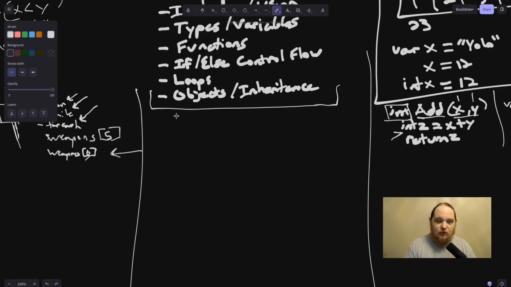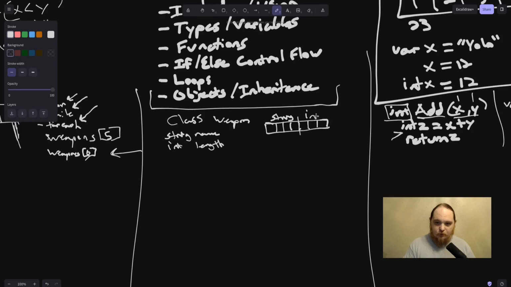So a class is how you kind of set up your custom code. So you can make the class weapon, and you can say that it's got, let's say, a string for a name. Let's say it's got an integer for length. Okay. So what's going to happen when you make one of these, when you make a weapon, is that it's going to pack your string into so many boxes, and then immediately after, it's going to pack your length into some boxes. So let's say, like, this is the string portion, and this is the int portion.